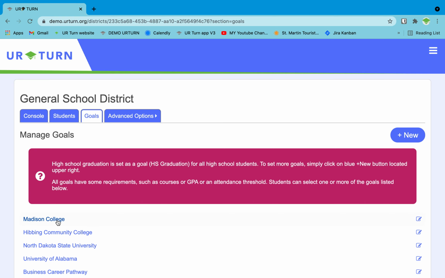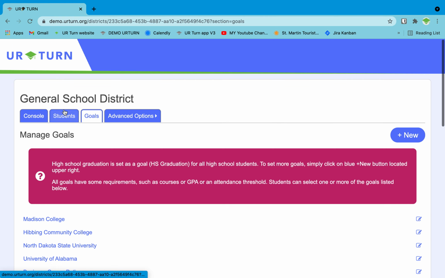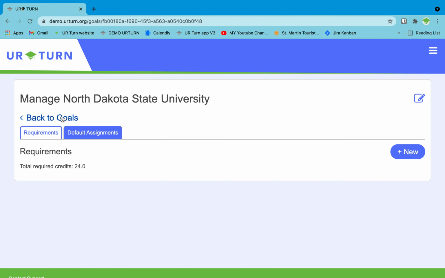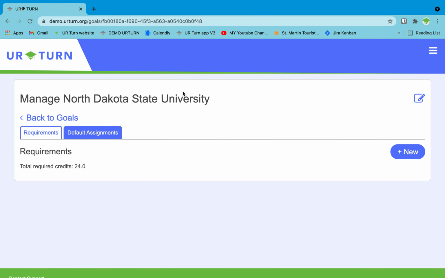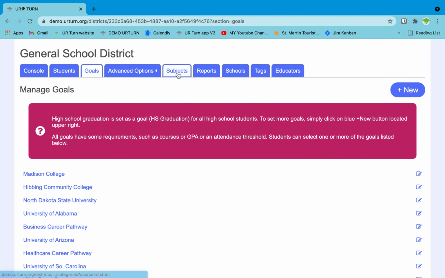That is often true, always true really, with particular colleges and universities. They may have a GPA requirement, course requirements, and this is where those subjects are associated with those goals. So that's the subjects tab.